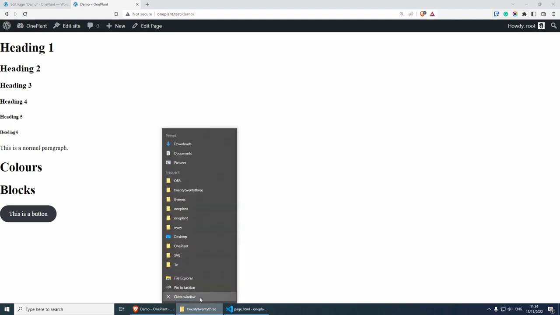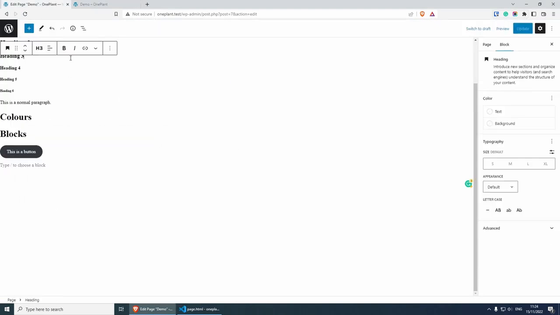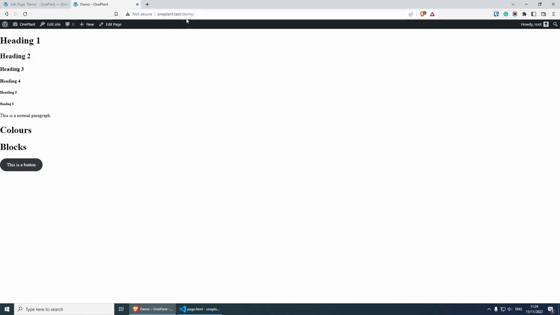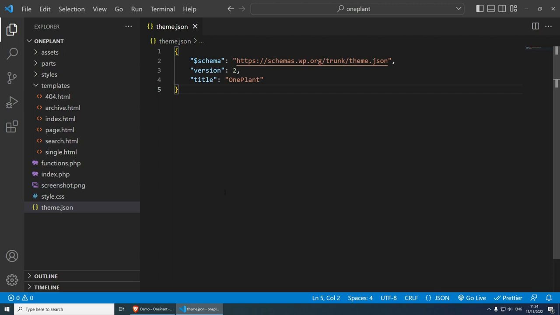All right, now let's close pretty much everything. Make sure that you have the demo page open in here just so we can see the changes that we're going to be making, and also have the actual website with the demo page open on a tab again so we can see the changes. Let's jump back into the code editor and open Theme.json. That's what we're going to be focusing on now.